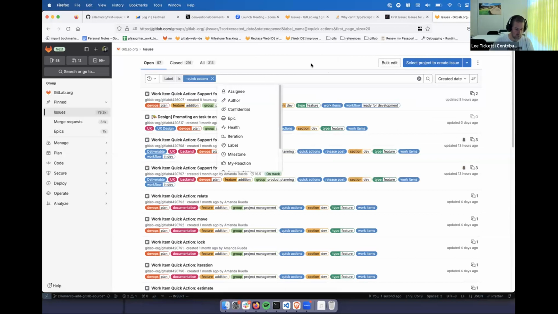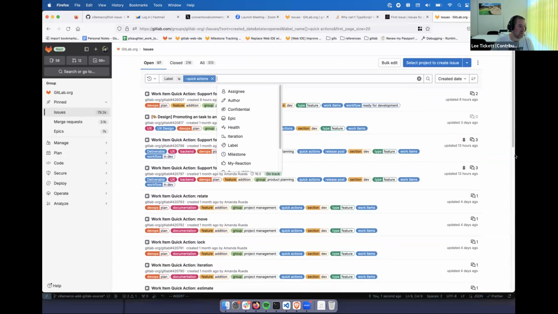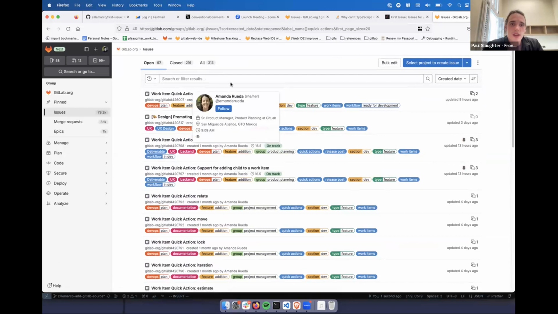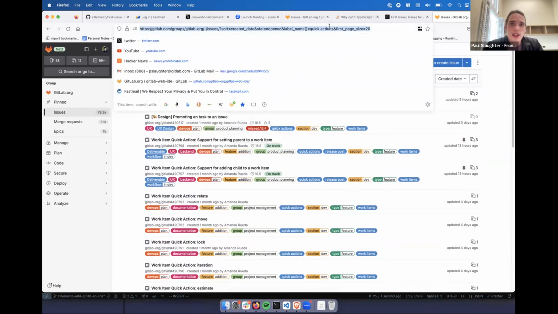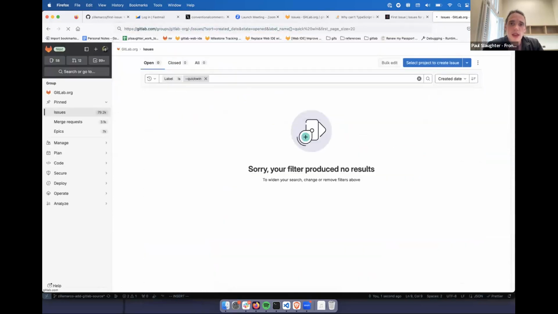So I want to do query issue. Oh, I said quick actions. No. Label is quick when. It's a space with it.